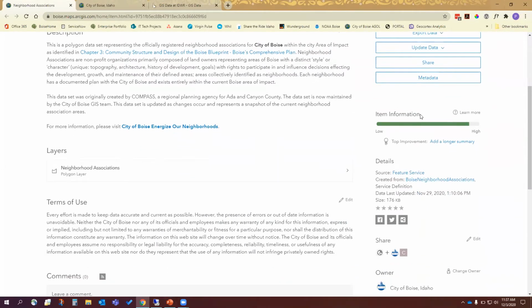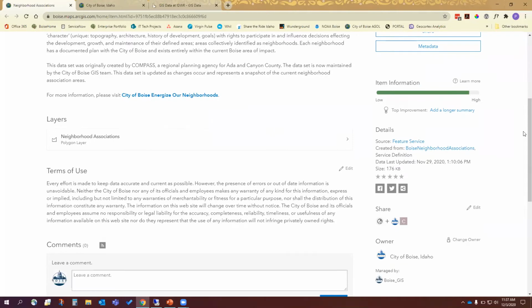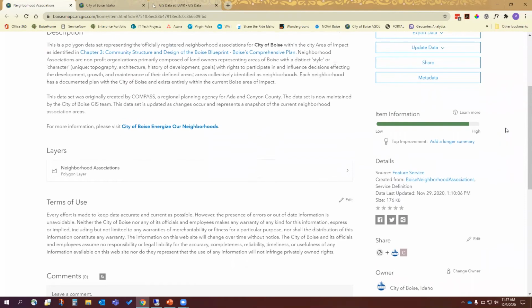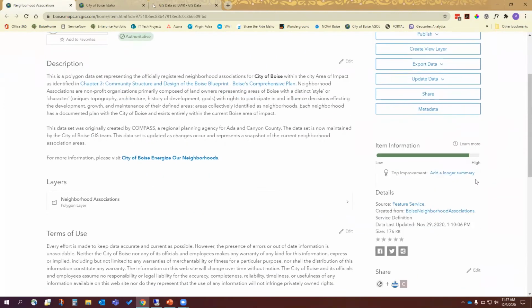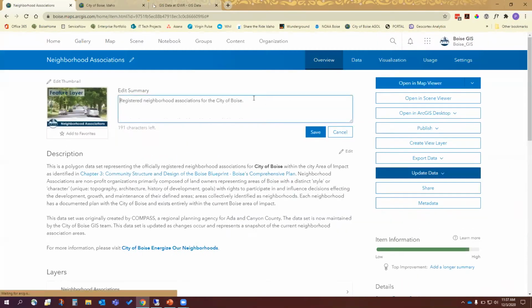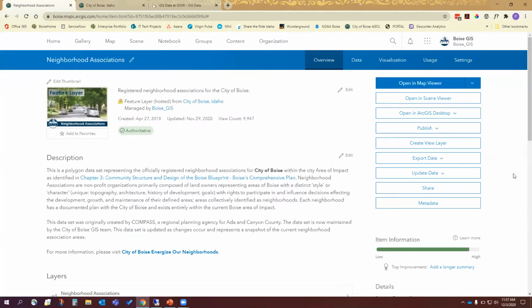If any of you haven't noticed this before, this is actually a really great tool for filling out good metadata on your item details page. So if you see here, it says my top improvement is add a longer summary. And if I click on that, it would actually take me up to this summary box, and you could type something more in there.